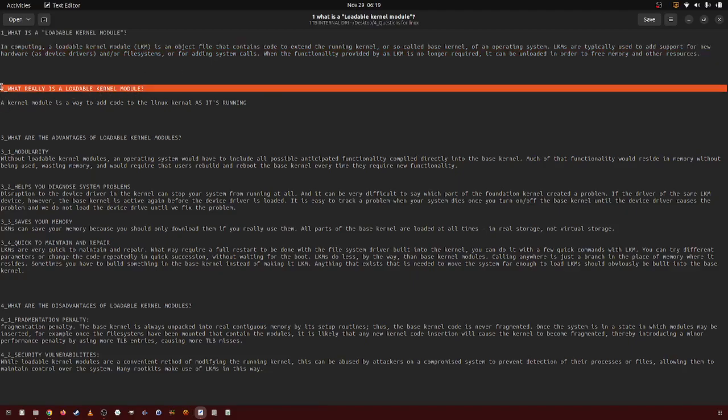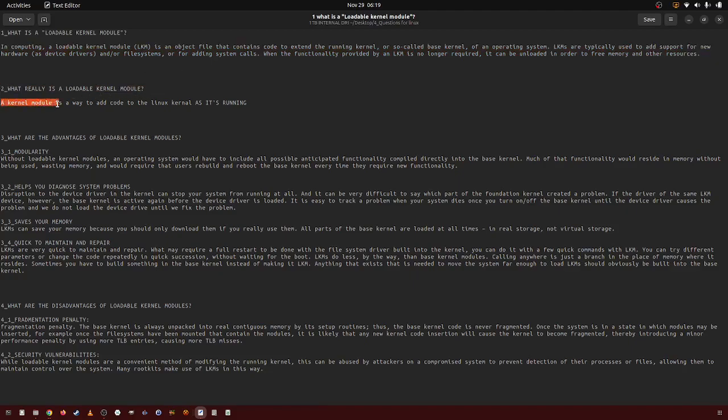What really is a loadable kernel module? A loadable kernel module is a way to add or remove code to the Linux kernel as it's running. It's pretty interesting, in my opinion.